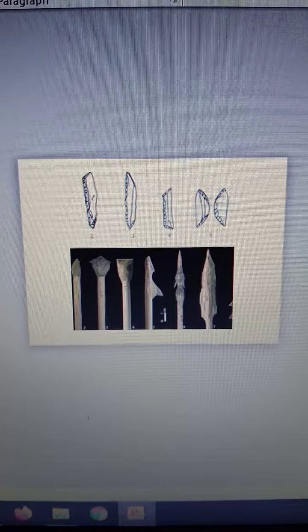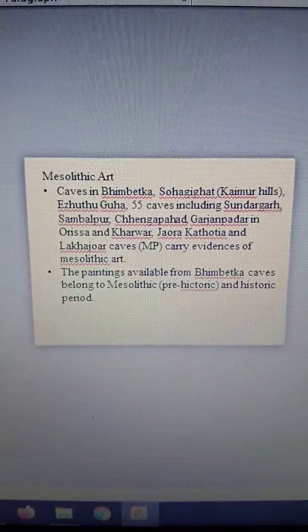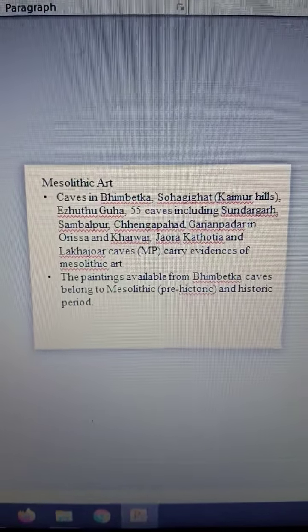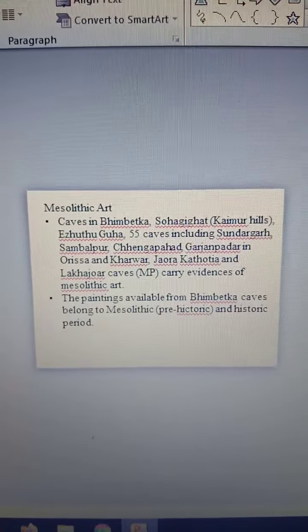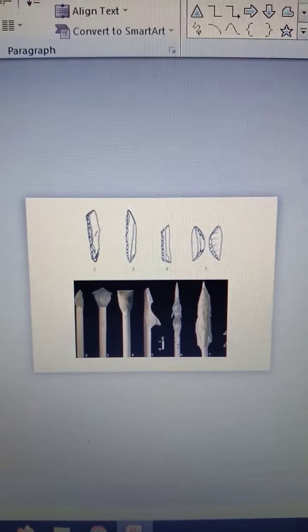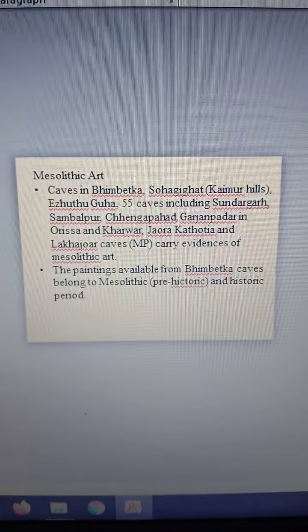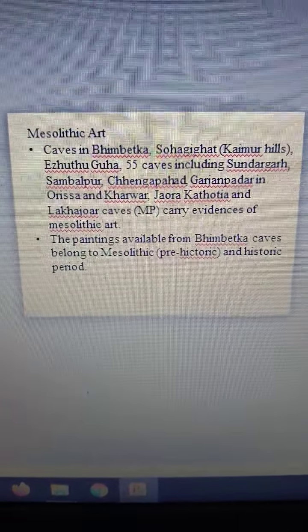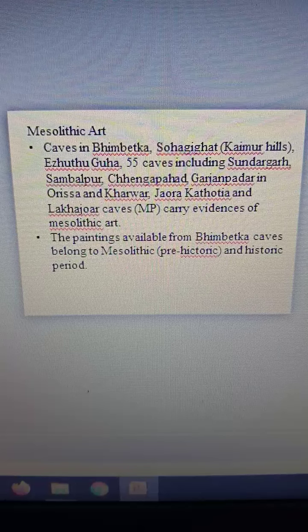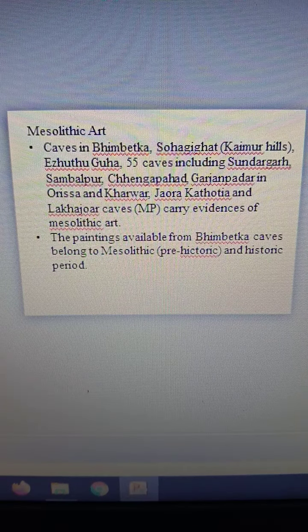So these were used with a handle, and we also see that these Mesolithic tools continued to be used in Neolithic times. During agricultural activities these tools continued to be used. So this is one unique characteristic of Mesolithic tools, and this was a technological advancement of the Mesolithic time period.